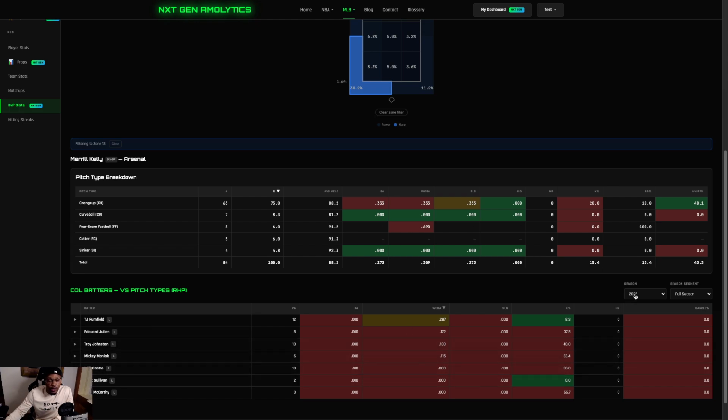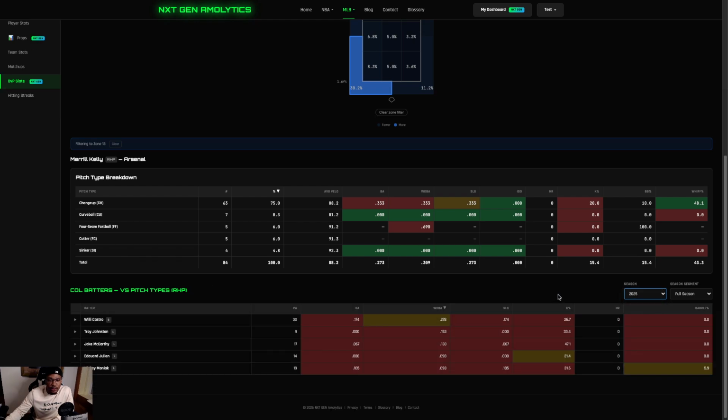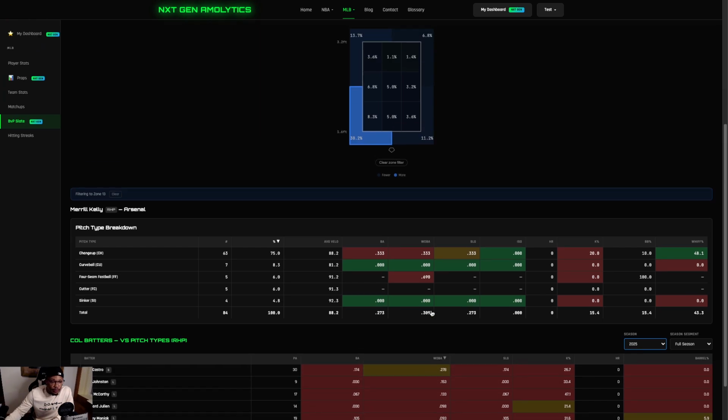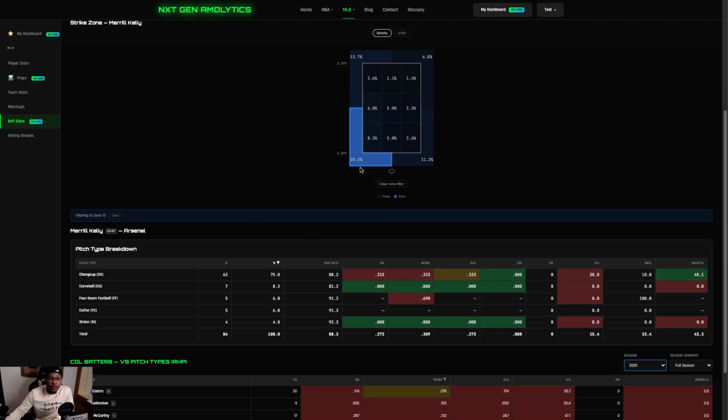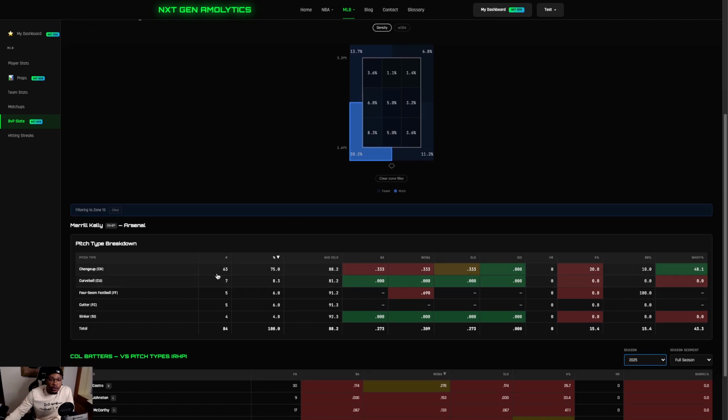But scrolling down here, you want to see what these batters are doing against that zone. Given that it is early in this season, we can look back to last season to see a little bit more plate appearances there, but none of them are doing quite well in that zone against him. But with that being said, you filter to that zone, and you see he's throwing a changeup 75% of the time there.